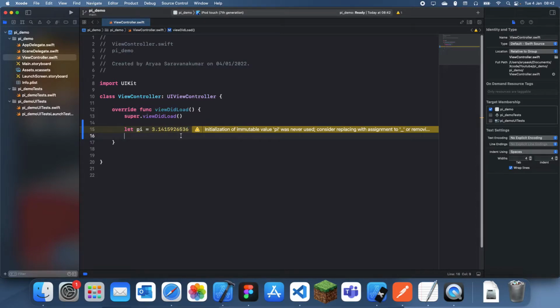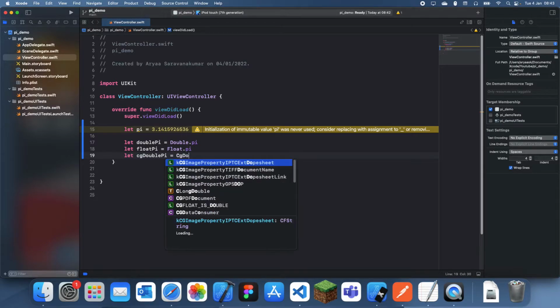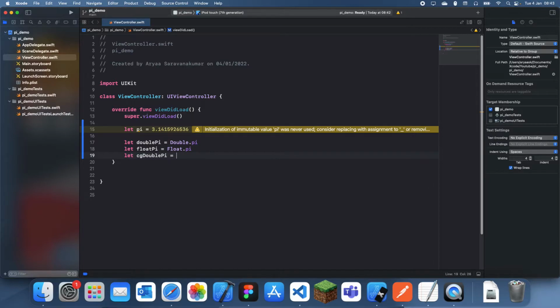But if you really need to get precise, then there's a few ways of getting pi. So what we can do is, if we create double pi, this is just going to be double.pi, and all of these point to the same number. So we can get with a float function as well. Finally, we can use cg double pi, which is just cg double. Oh, I guess where's cg double going? Like that. All of these basically point to the same number, but yeah.